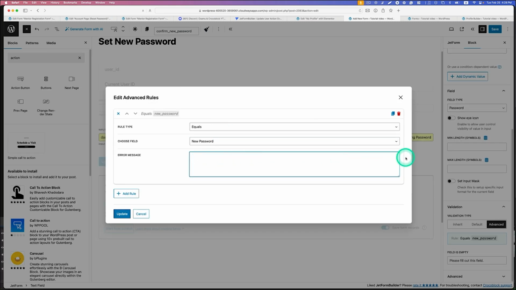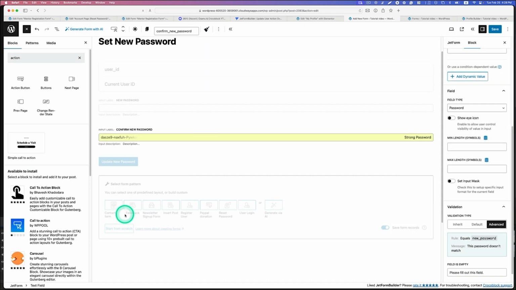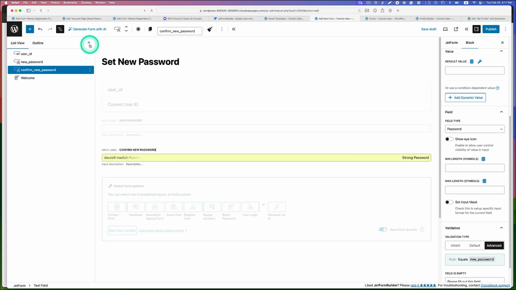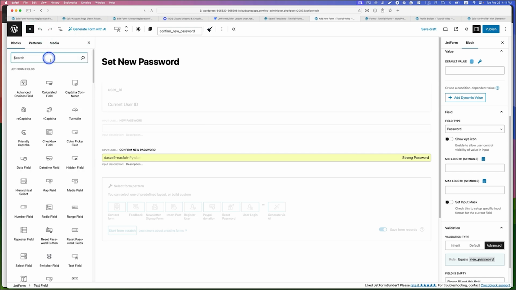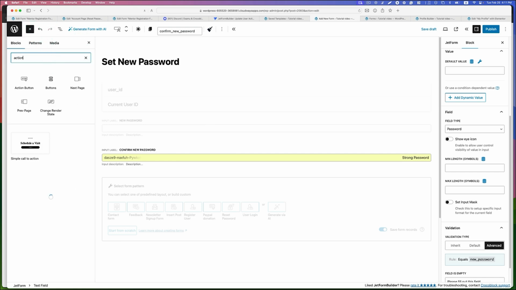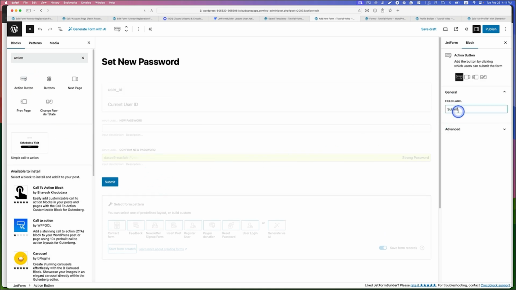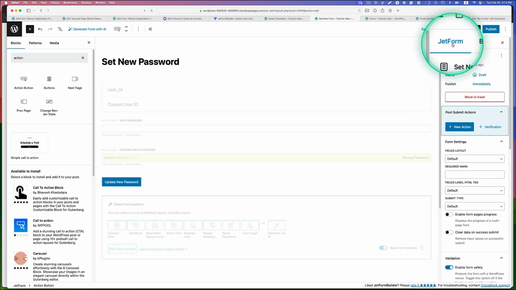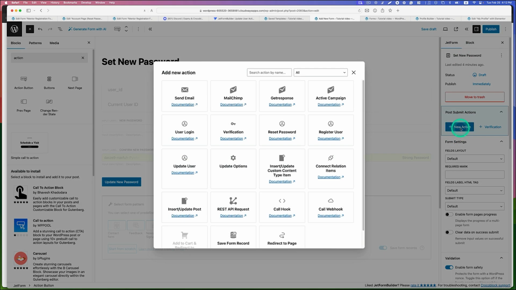And the error message should be "this password doesn't match," something like that. And I hit update. Also, this field should be required. And then next, I'm going to add action button right here. And I'm going to use update new password, and then change to JetForm tab, and then hit the new action.